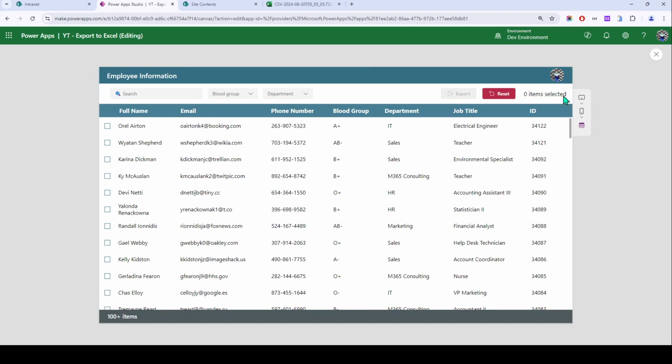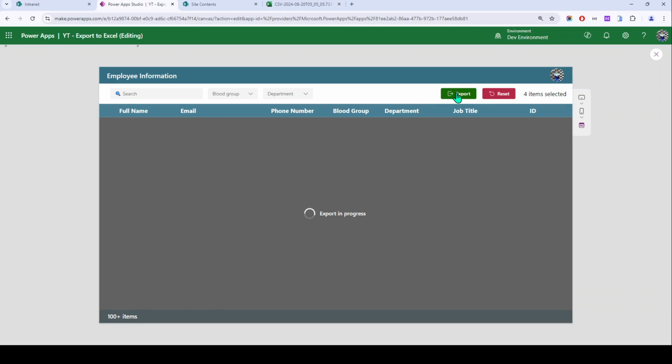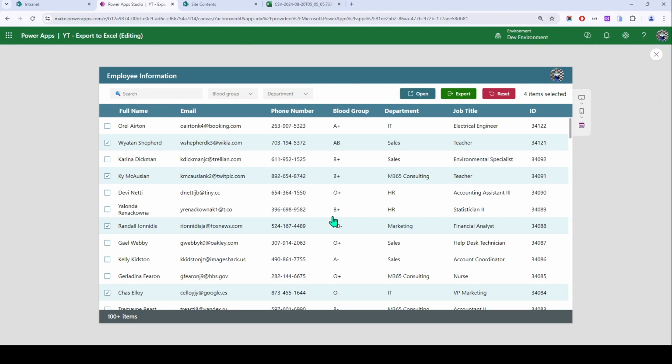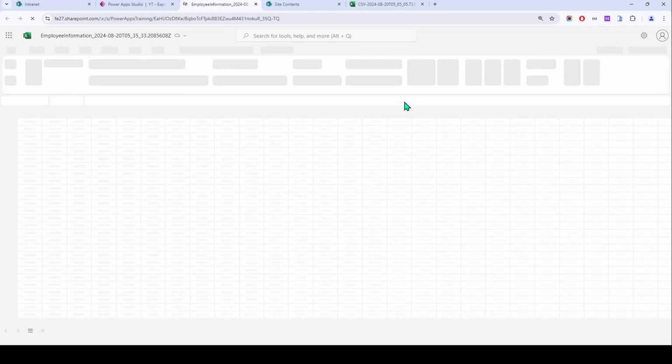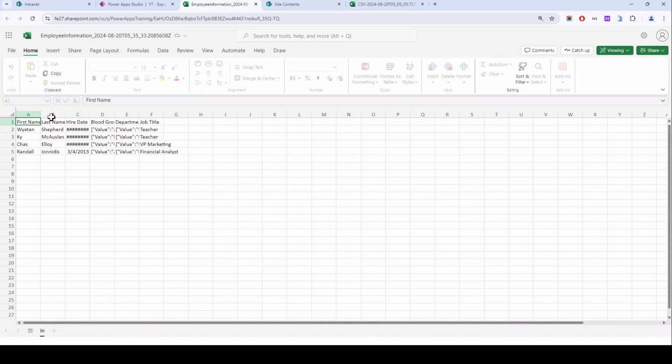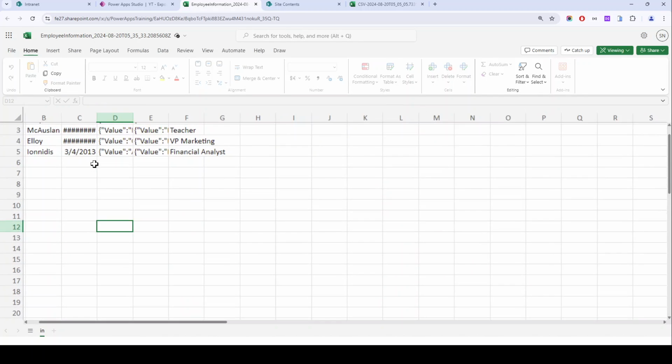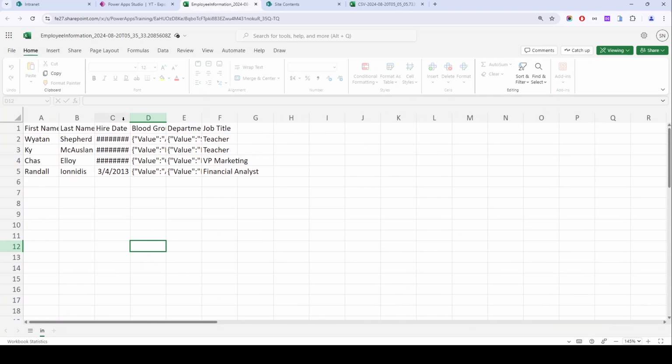I will play the app. Let's say I select some random records here. I will click on export. It says export in progress. So the button has become visible. I will open this. And you can see all the columns that we specified in our Power Automate are visible here.